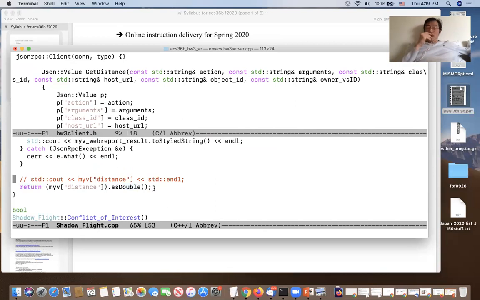That's what Shadowfly implements: basically it provides a forwarding wrapper for the call that follows the JSON RPC protocol to actually send it to the remote.